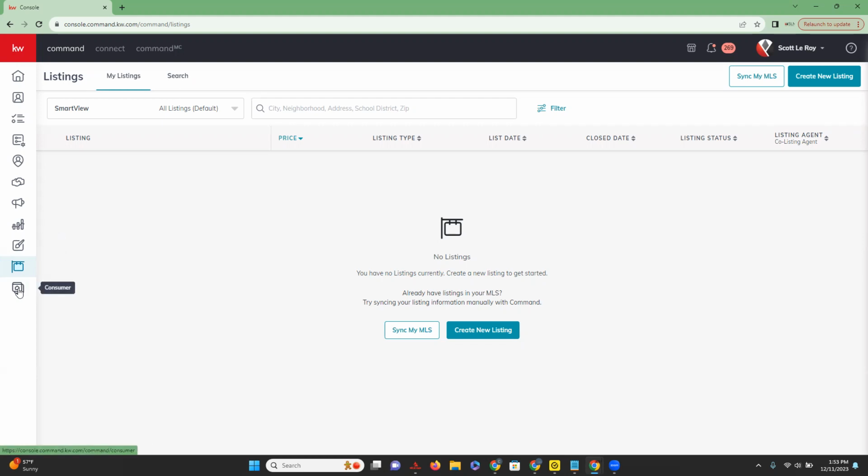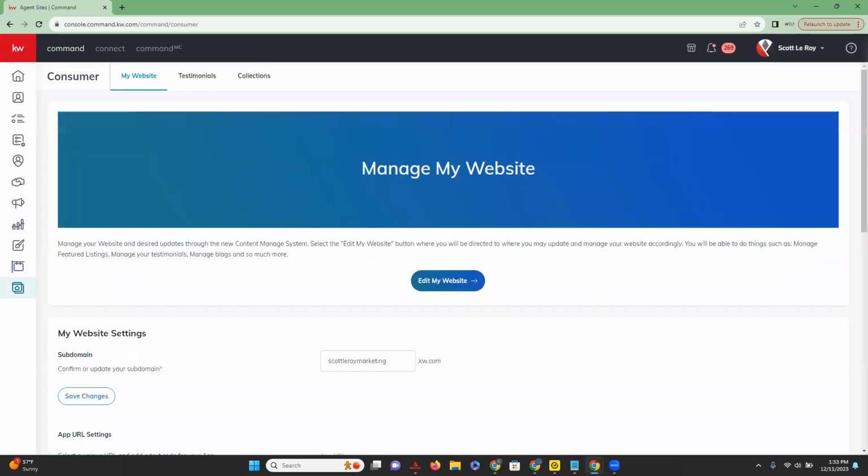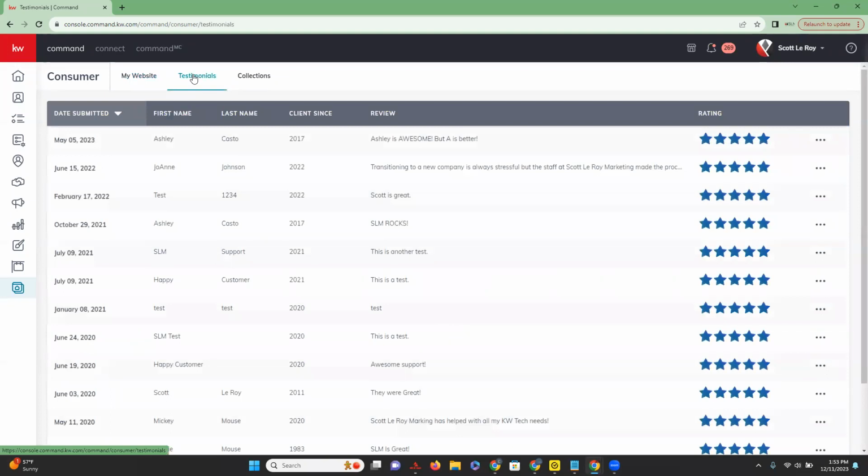The last thing we're going to talk about today is our consumer app. Under consumer, this is where we are going to take a look at all of the website stuff and our app URL link. You're going to see three tabs up at the top. Let's start by going over to testimonials. When we click on this, it's just going to provide a list of all of the testimonials that have come in through your website. So you can look at all of those here.